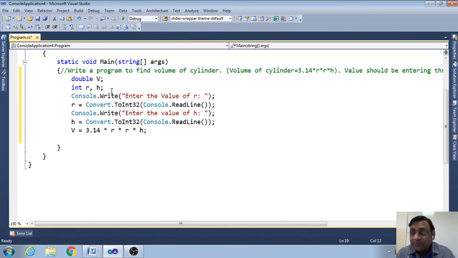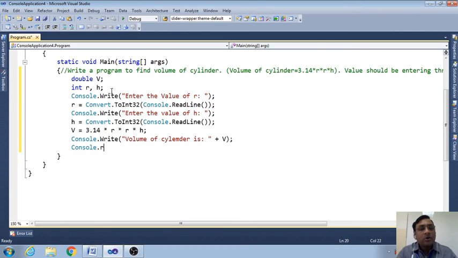And the next step is we have to print our result. Console.Write. What will we print here? "This is the volume of cylinder is" in double quotes plus V, because our result is in V. And the last line will be Console.ReadLine. Oh, this is one extra, so we have to delete it. Now run this and check.